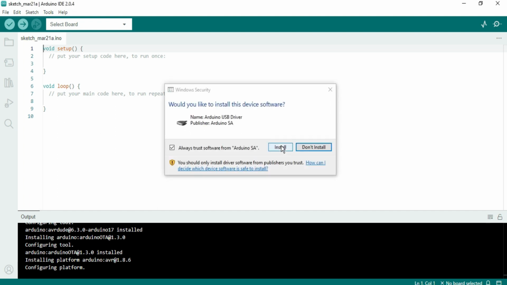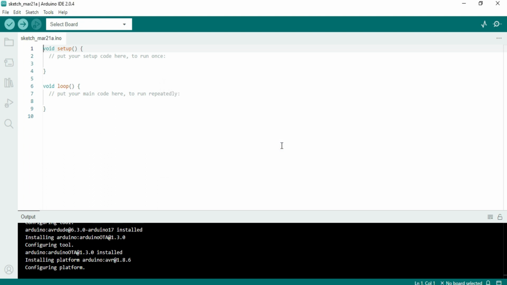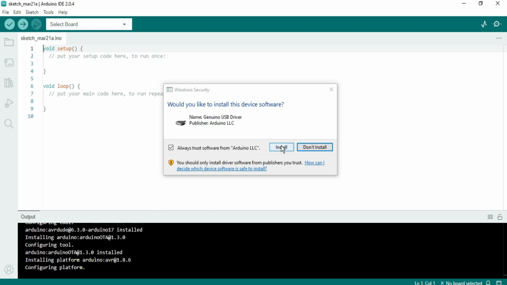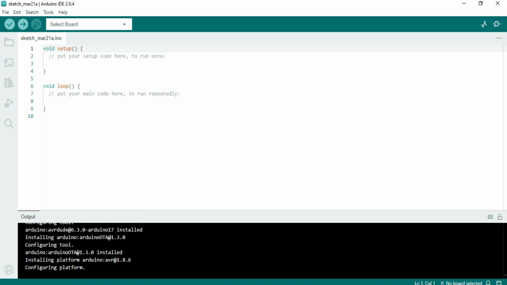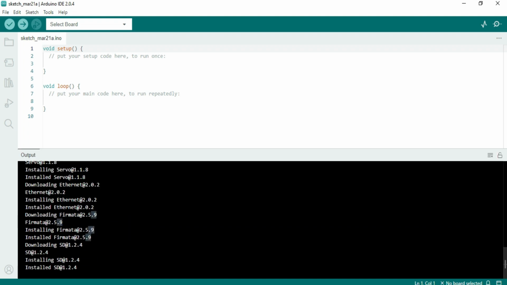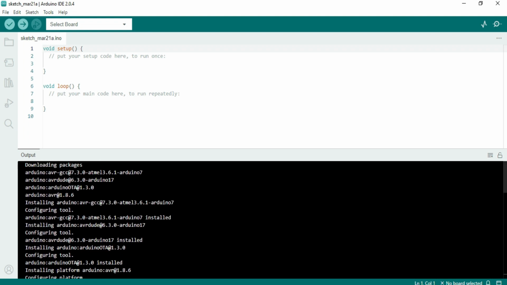Okay, again it is asking me some of the device driver software, so I am going to click on install button. Okay, one more time. It is asking me permission again, so I am going to click on yes button. Okay guys, so you can see it was showing me installing and then install. Now it is not showing me installing, so that means installation of all the required package has been done.